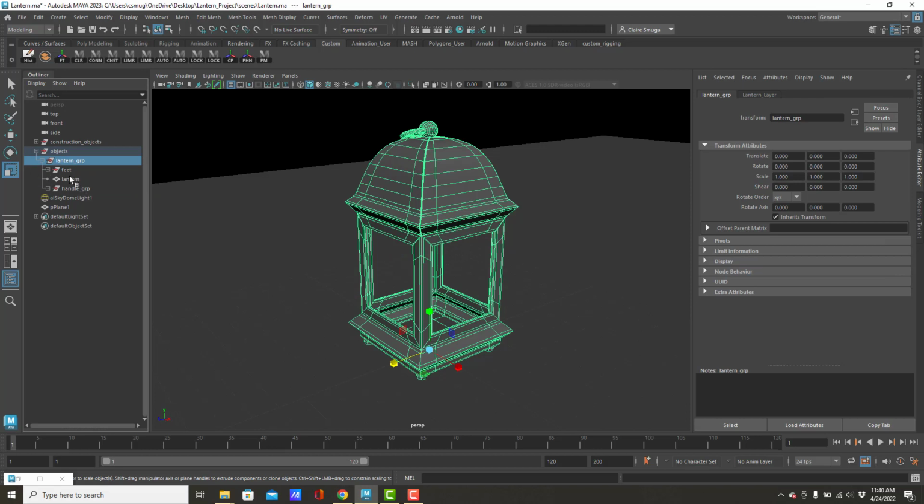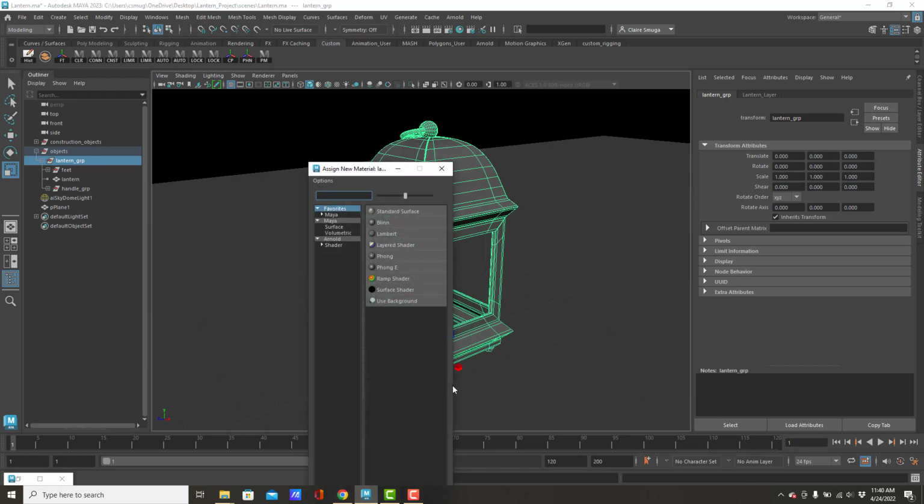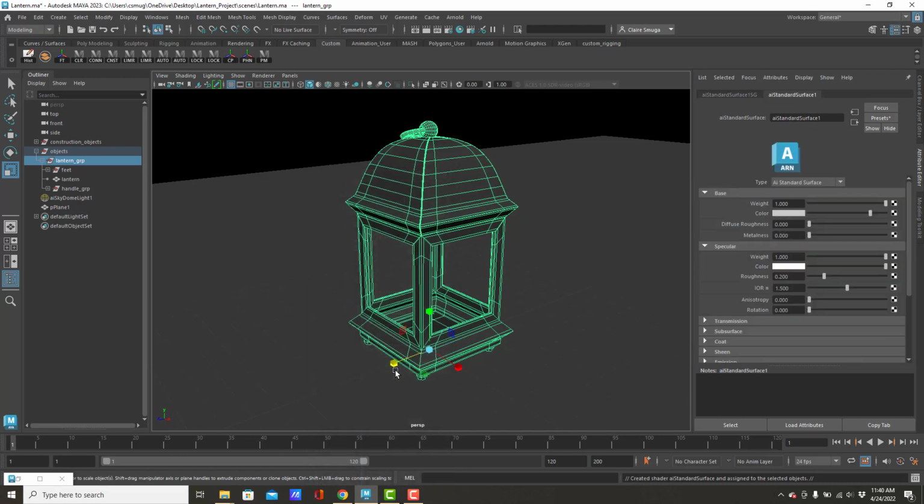I'm going to take this entire group node, the lantern group. I'm going to right-click on it, and that is not a shift right-click, it's just a regular right-click. And I'm going to assign a new material. The new material I'm going to use is an Arnold material, so I'll click on Arnold Shader, and we're going to be using the AI Standard Surface material. The AI Standard Surface material is what we call an all-in-one. So let me go ahead and assign this here.